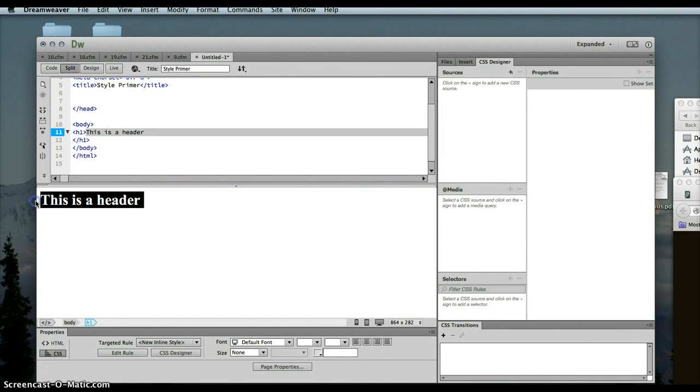Okay, so what I have here on the page is I have a header 1 tag. By the way, this is Dreamweaver CC 2014. If you're following along, it doesn't look quite the same, then you probably have Dreamweaver CC.